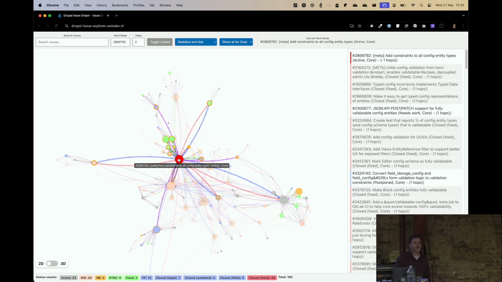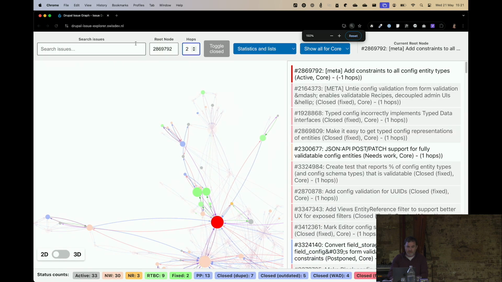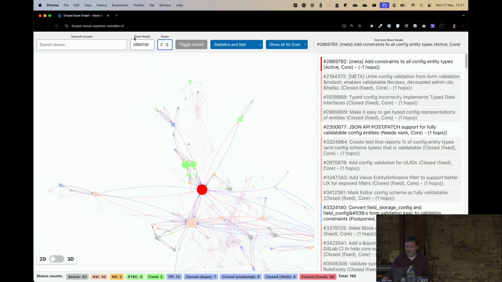I want to know stuff about it. And it's a pretty big web of issues, yeah? And what you see is everything that is within 2 hops of that issue. So it's a bit small. Let's do this. And it's not responsive. This might be a little bit better, yeah?